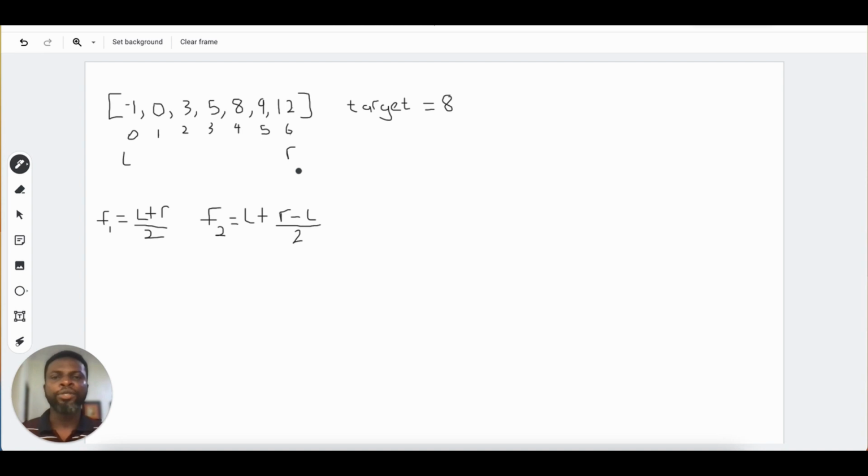To calculate the position of the middle pointer, we can use two formulas. The first formula, which I'll call F1, is this. And the second formula, which I'll call F2, is this. Now, L and R in both formulas represent the position of the left pointer and the position of the right pointer, respectively. Now, why do I have two formulas?